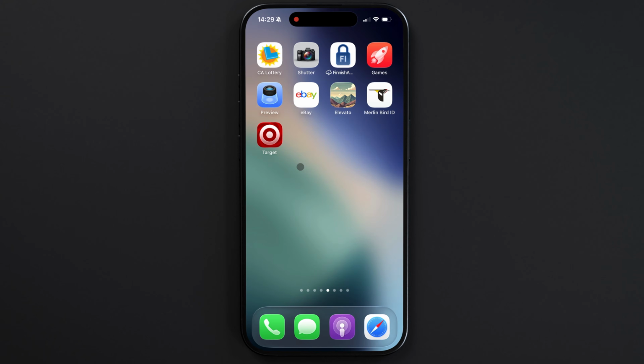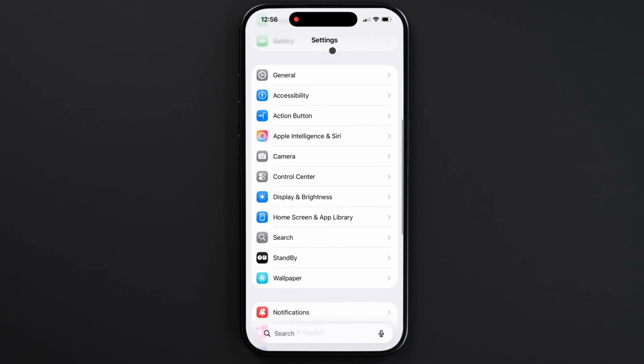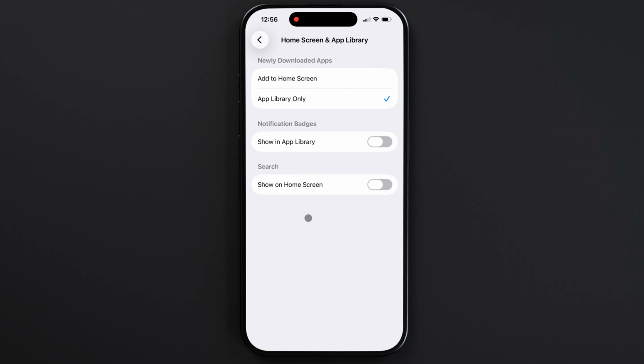If your downloaded apps are not showing up on the home screen, but you can find them in the app library, we can change that. Go to Settings and scroll down to Home Screen and App Library. On the very top, change the setting for newly downloaded apps to Add to Home Screen. Now, every time you download an app, it'll be included on your home screen.